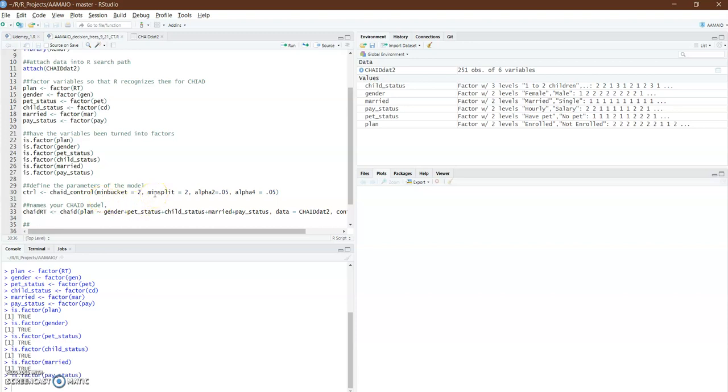And min split is also the minimum number of observations for a subgroup split. Here in alpha 2 and alpha 4, you set your significance level. I'm using 0.05. It's pretty standard for what we use in psychology. Alpha 2 is for merging and alpha 4 is for splitting. These are the significance levels that I'm telling R to use in order to create merges and splits.